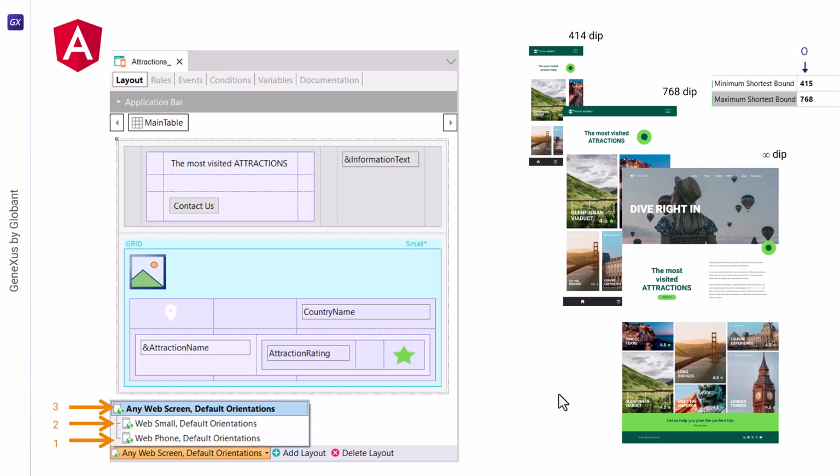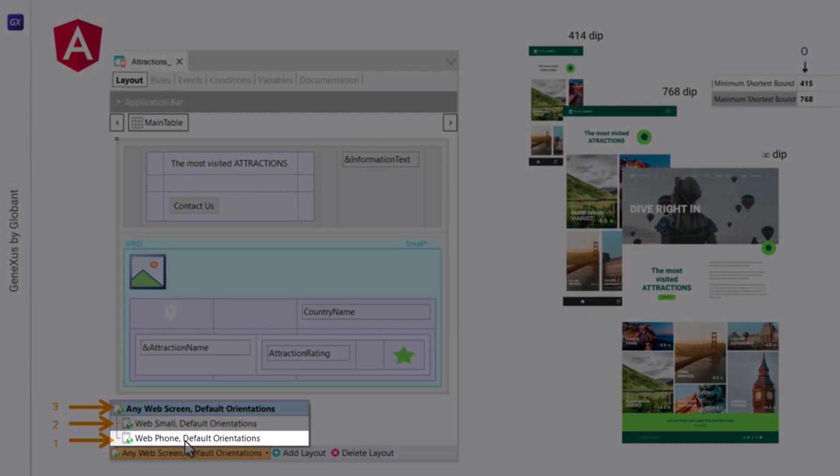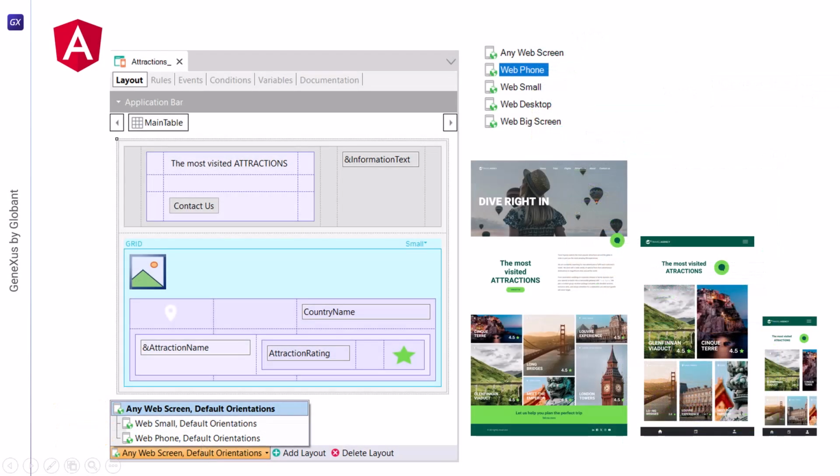Of course, with this definition of platforms, if there was a laptop of size smaller than 415 dips, in that case it would choose this layout. There we would need to do what I showed you in working with platforms, so that it chooses this other one. On the other hand, we don't have to define the layouts in the same way for all panels. This is panel by panel.